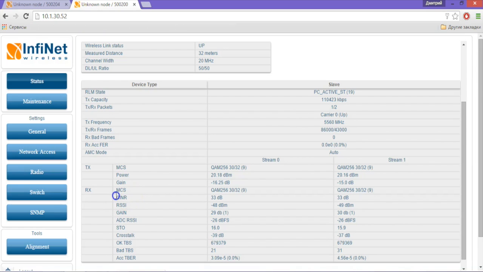The comfort RSSI level is between -40 and -60 dBm. Of course, the link will also work with lower RSSI levels, but with lower modulation types. If the RSSI is in comfort zone, it doesn't mean that everything is okay and you have a well-tuned radio. The second main parameter is CINR.